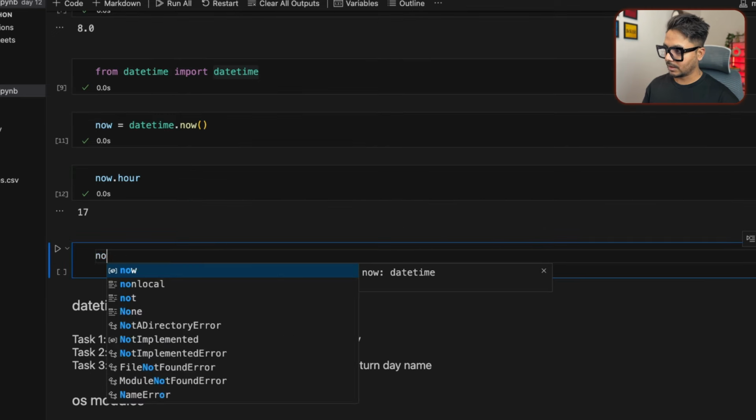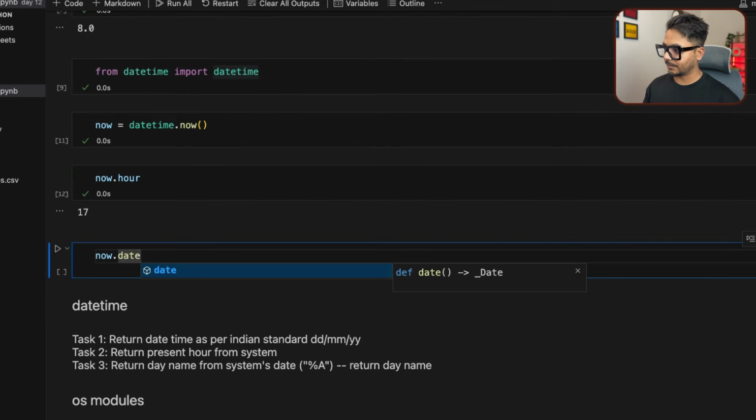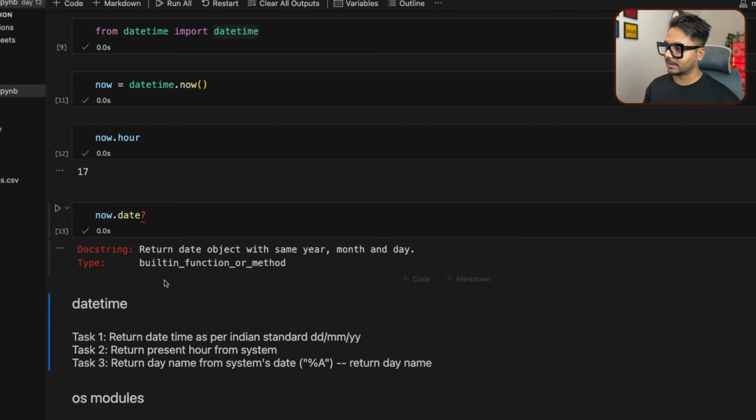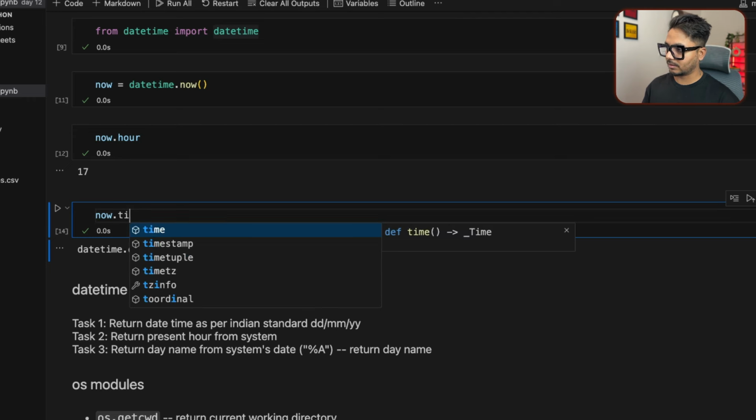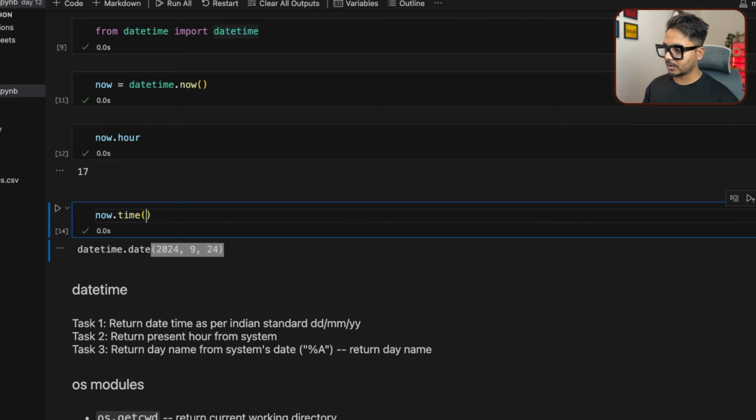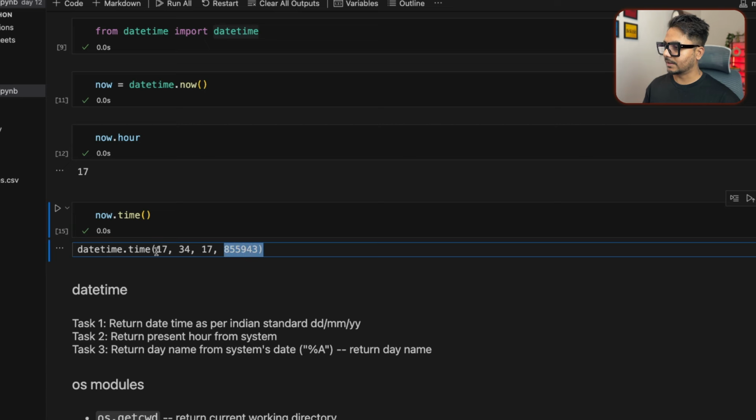You can say now.date. If you want to know what this function does, you can see it returns the date object with the same year, month and day, right? If we execute it, it's going to return the date. If you want the time, you can say now.time. It is going to return the time. You can see the hours, minutes, seconds and milliseconds.